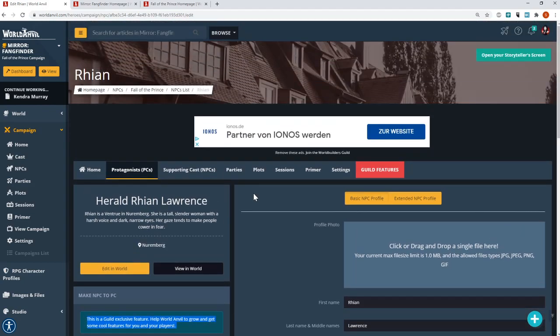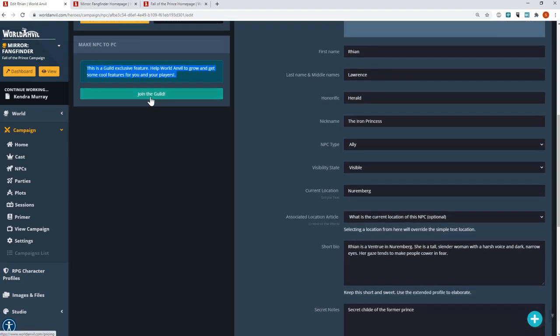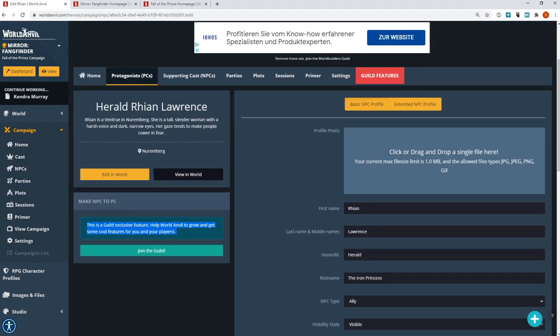and make NPC to PC, which you can only do when you are a guild member. But, and that's the main point, the guild membership right now is pretty cheap. You can access that feature for $41 a year. So if you are planning on using World Anvil on a long term, I would suggest you to think about that, and then you can only create the NPC and transfer it over as a PC to another character or another player.